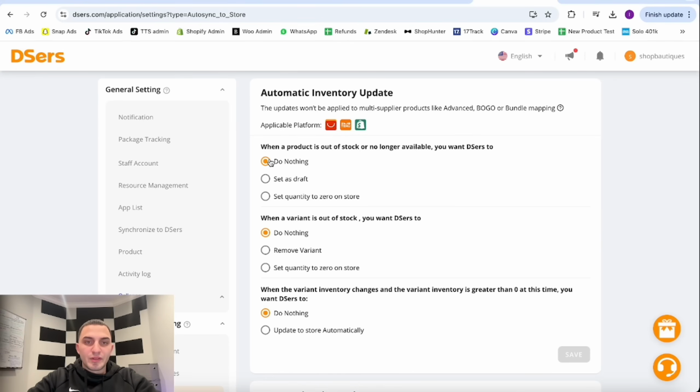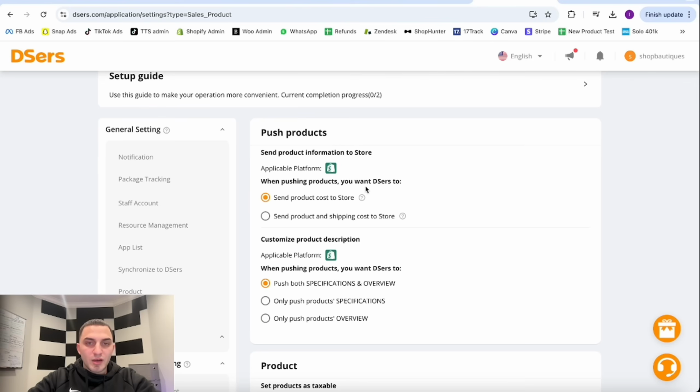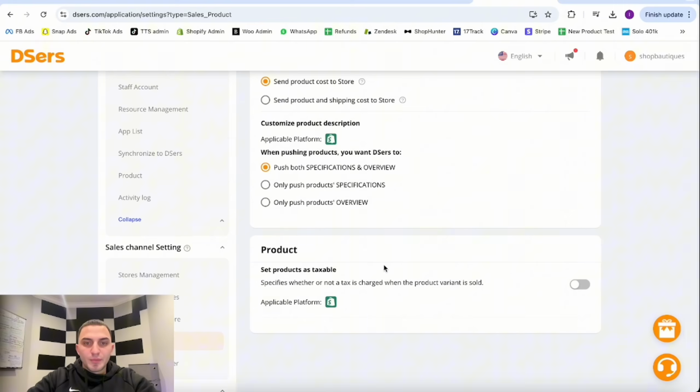Then you have synchronize to store. Under here, you want to make sure everything is set to do nothing. Then under product, you want to make sure these settings are the same. Make sure tax is not enabled unless you are registered for tax.